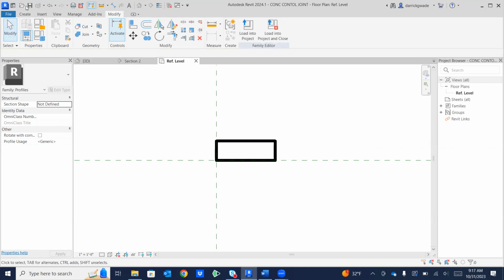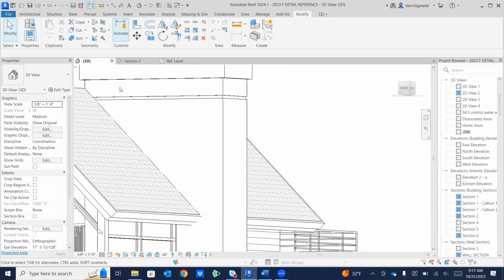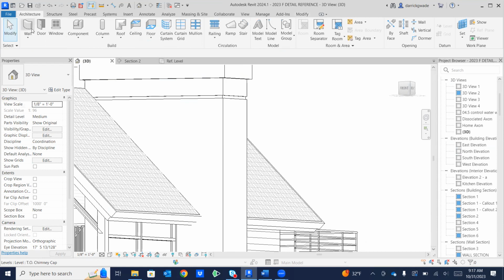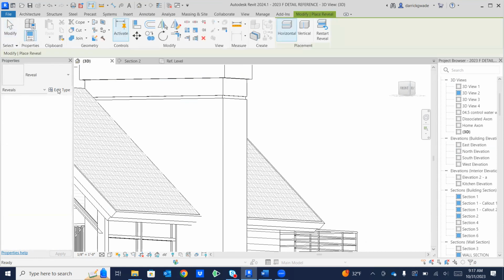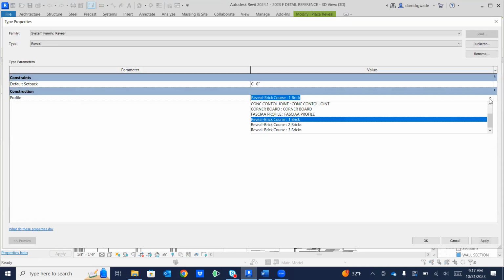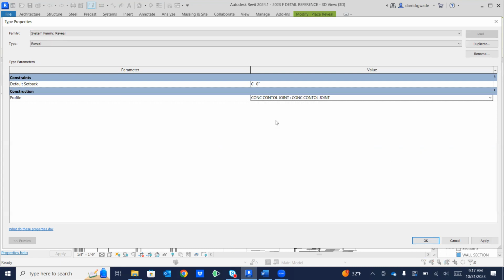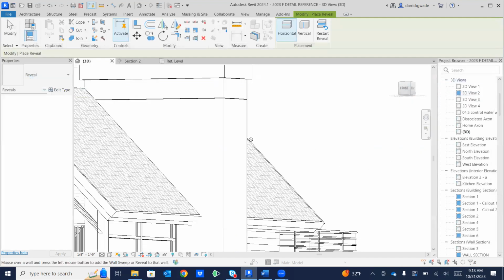I'm going to save this again now that I have something drawn. Now I'm going to load this into the project. Now, theoretically, it's loaded. So I should be able to go to my architecture tab, my wall, come down to reveal and edit type. And I should be able to, under profile, come down here to concrete control joint, which is right here. I'm going to say apply, okay.